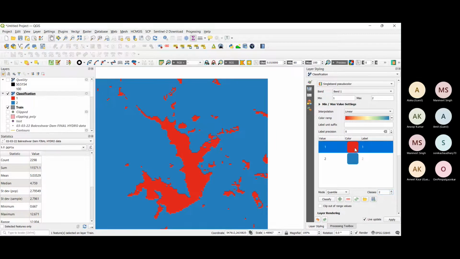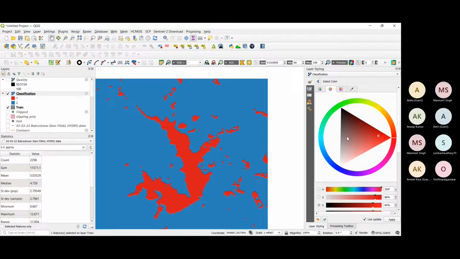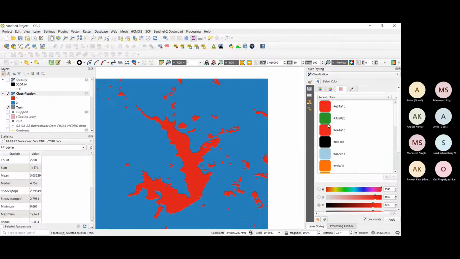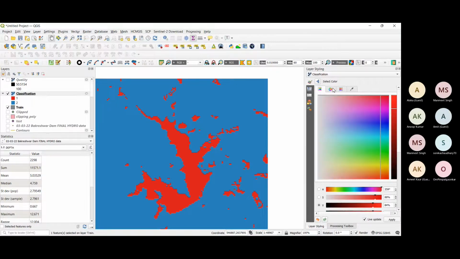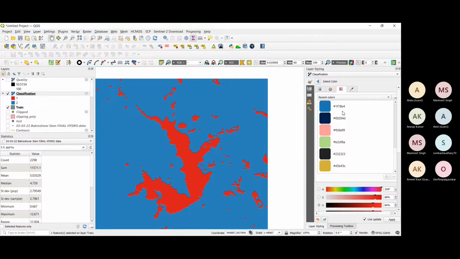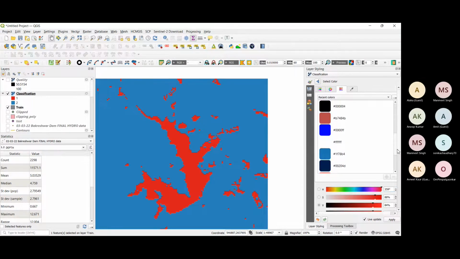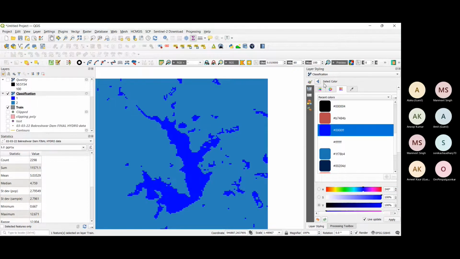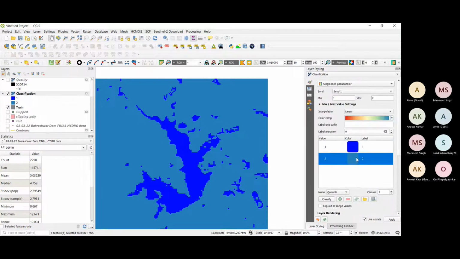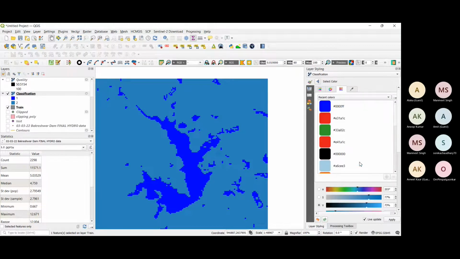If I want this first class to be in blue, which is water, I can just go color, right click, change color. I will select color. There are various options to select color from. So I will select blue, and then for land, I will select brown, it's orange.